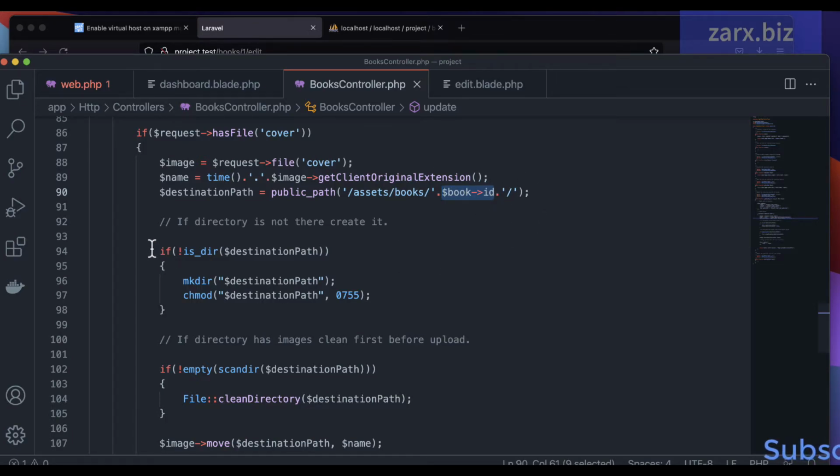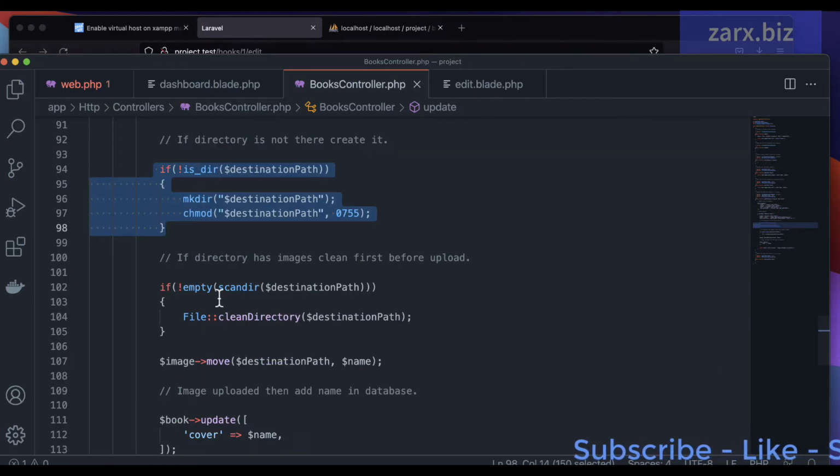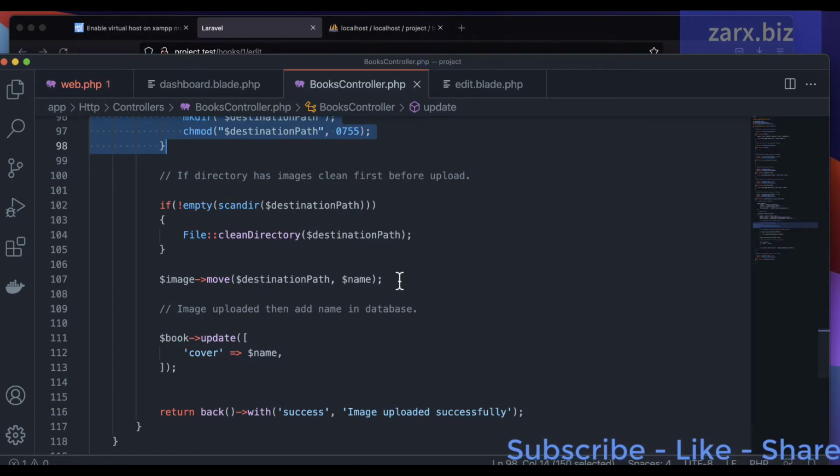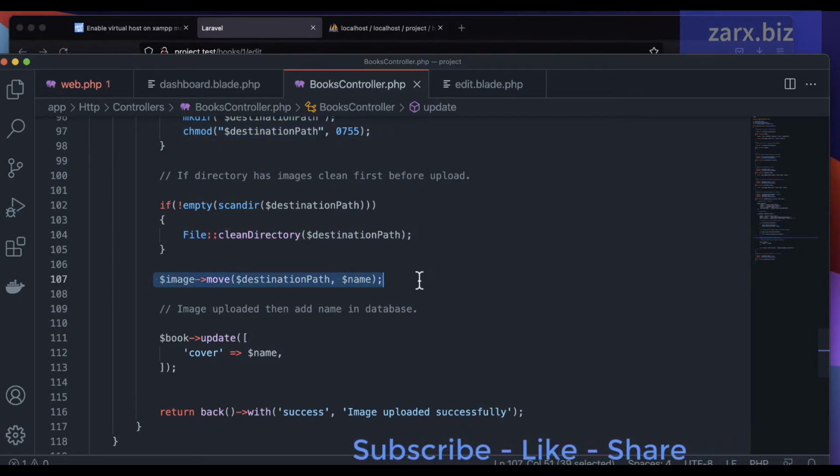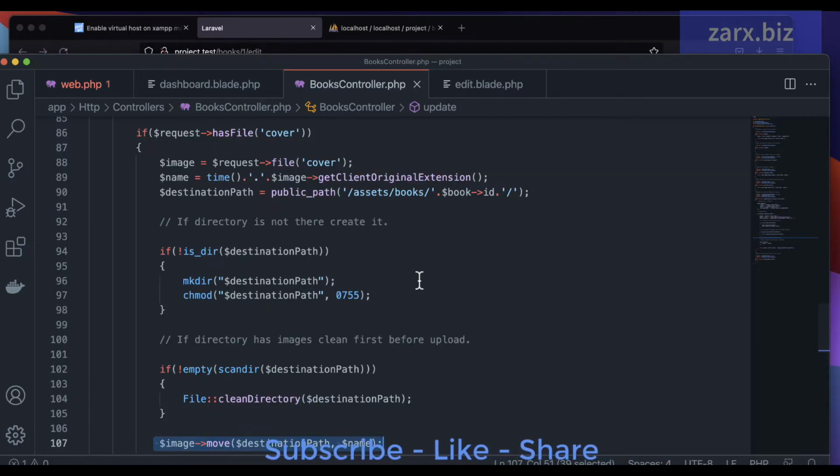And then if the directory is already there, we are not going to create it. If there is no directory, it is going to create it. Now here we are scanning the directory. If there are already images, it is going to clean it, and here then we are going to move the image. Let's see if it is working, because after that we need to check for validations as well.